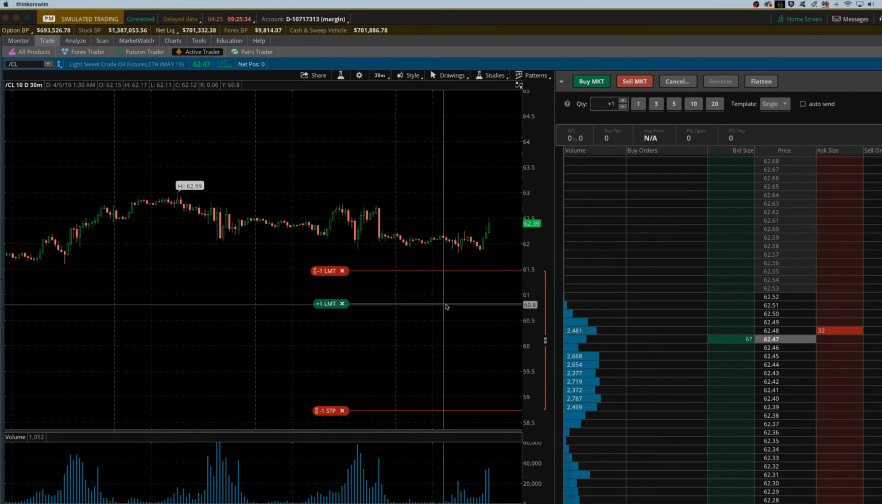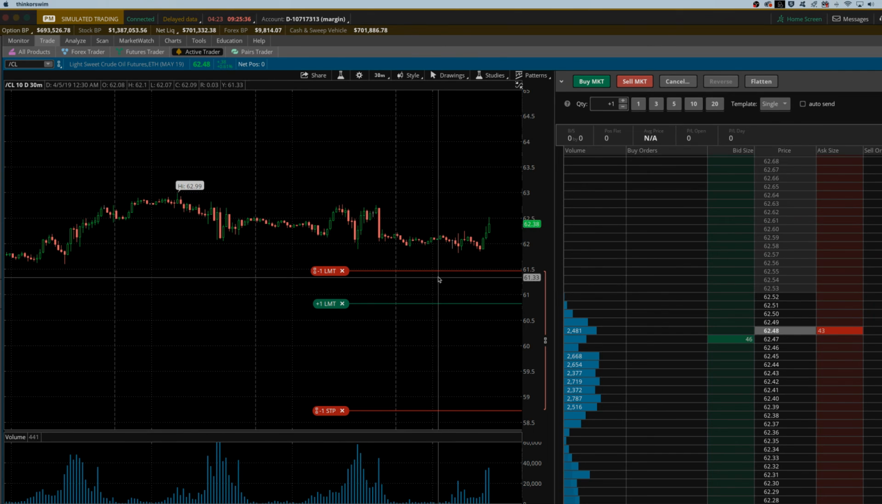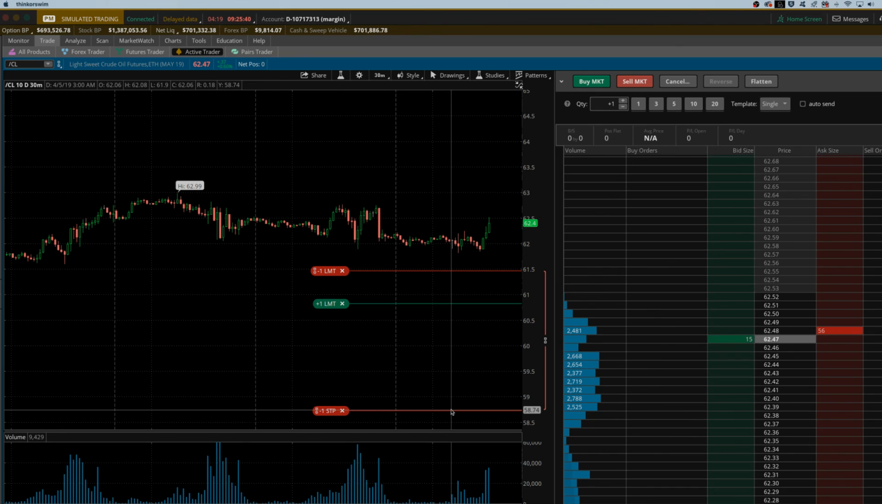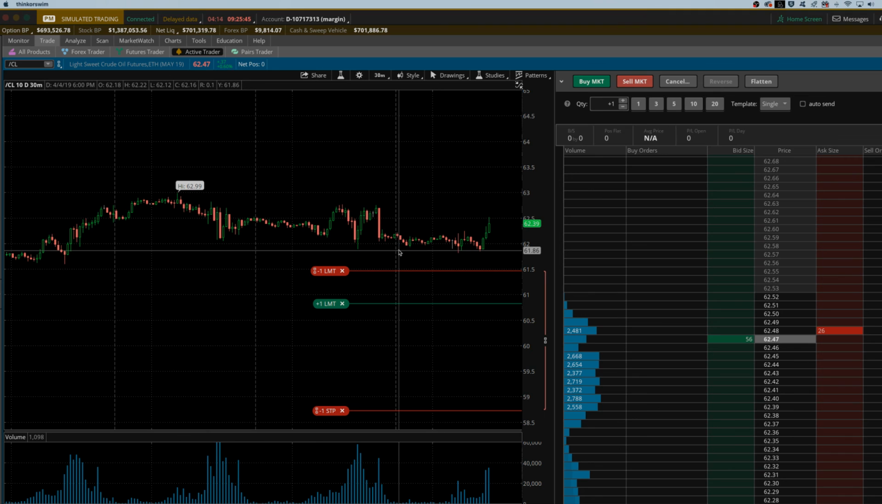We have our stop limit order, and then a profit and a stop loss order that are put in there automatically. Bracket orders.